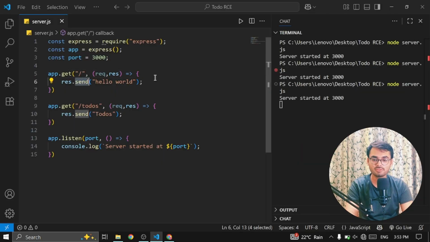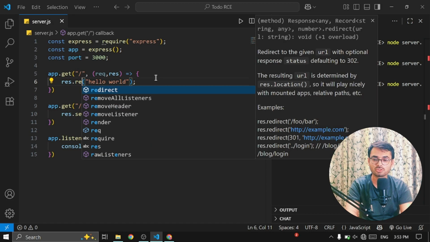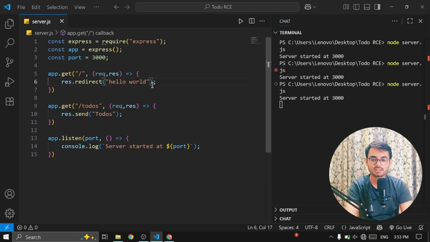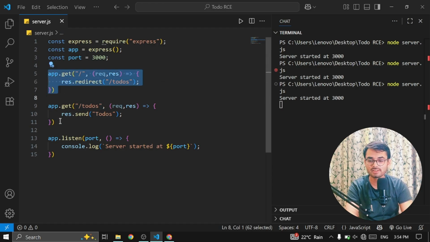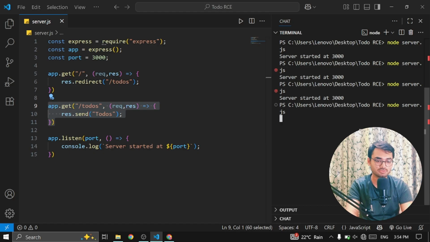One method here we are having, I can just say response.redirect. And what this method does is we need to redirect to this route. That means we need to come to slash to-dos. So I'm just going to remove this hello world and I will say slash to-dos. So what will happen when the user enters this route, it will directly move to this route. So just stop this server, restart this server.